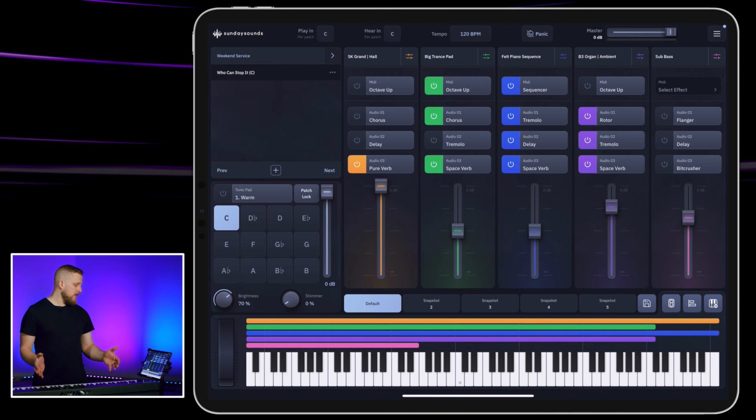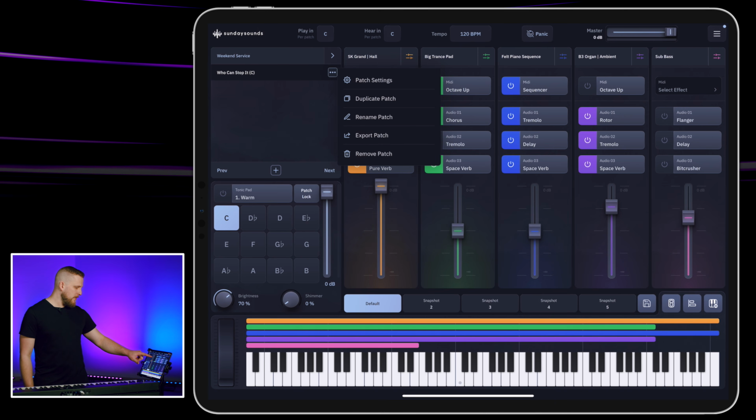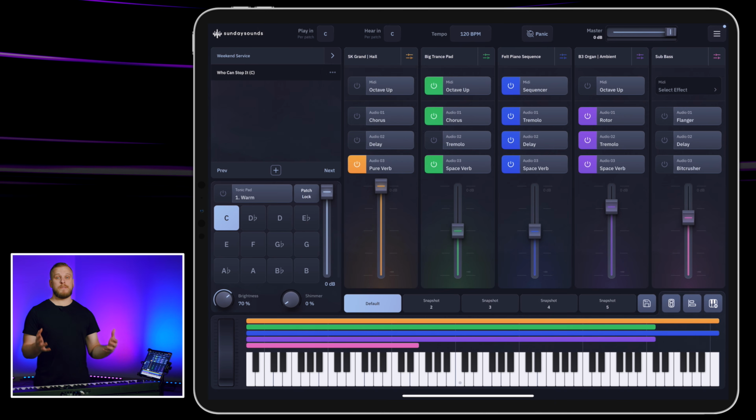If you like the way a patch sounds, you can leave it in your set list and use it as is, or you could rename it if you wanted to designate it for a specific song in your set list. Or if it's close but not exactly what you'd like it to be, you could swap out any of these sounds with a different one from the library. Let's go ahead and do that real quick.